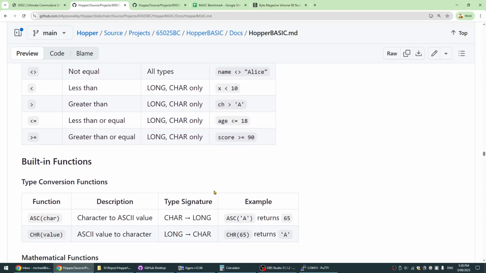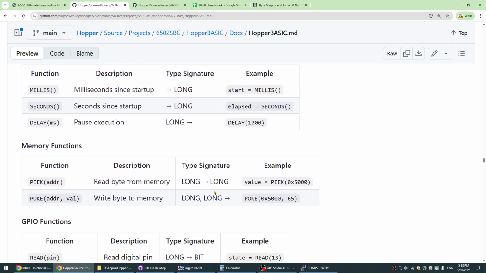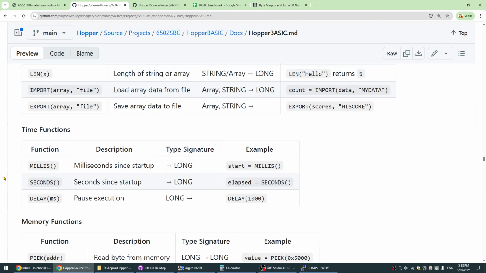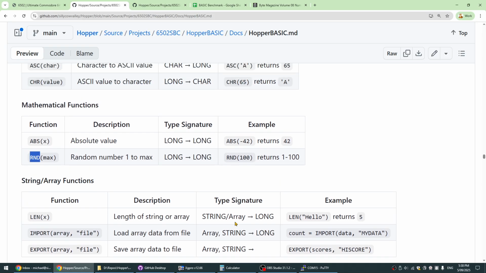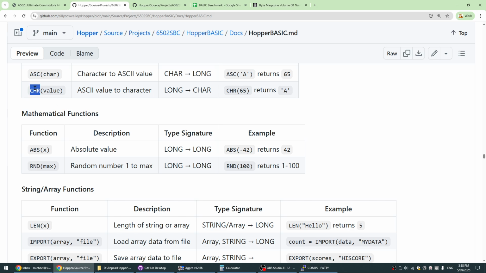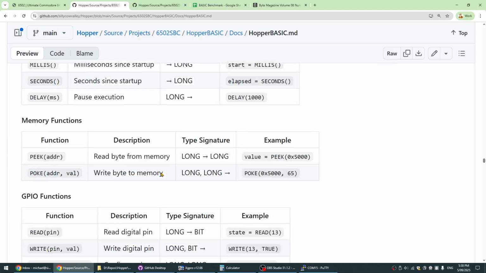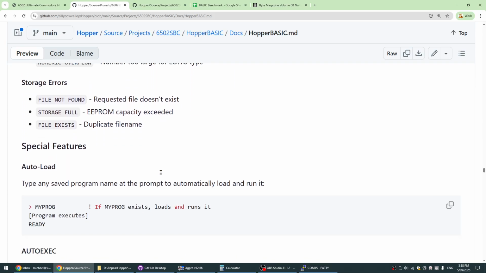What else? I think we've gone through enough here. Do I have another demo that you haven't seen? Peek and poke, I squared C. Oh, did it have built-in functions? Yeah. So built-in functions like millis and that. Built-in functions like length, like absolute. There's a random number, which is handy for games. CHR and ASC for converting characters to numbers and numbers to characters. The GPIO opens, I squared C, error messages, lots of error messages, yeah.